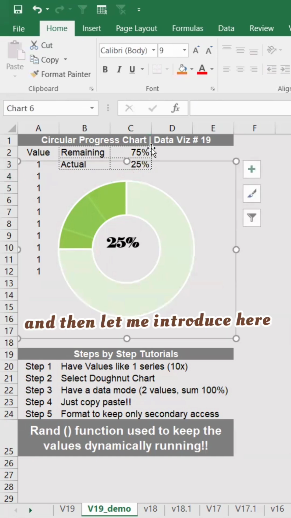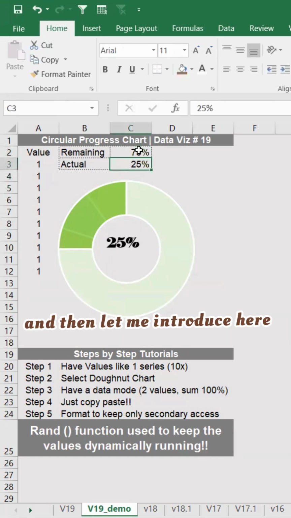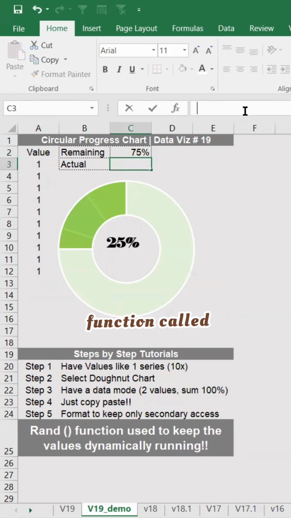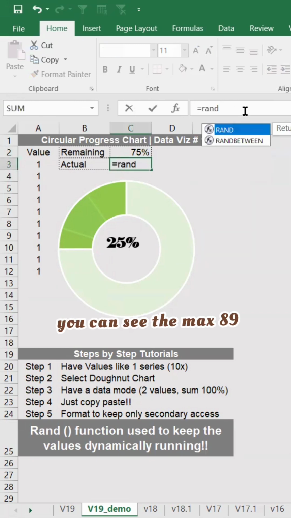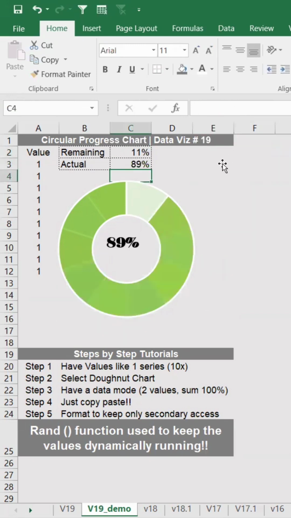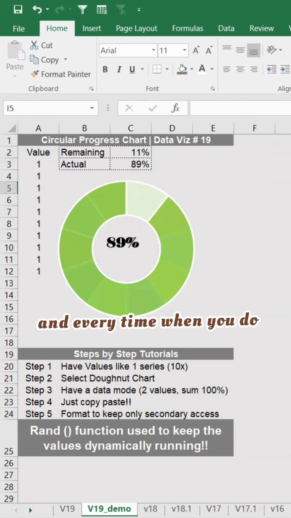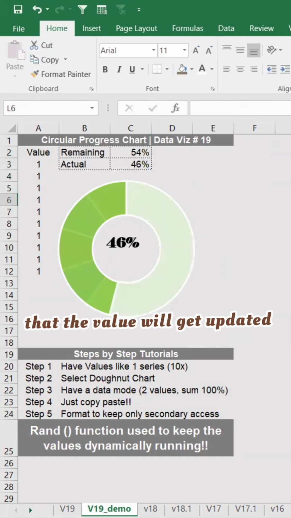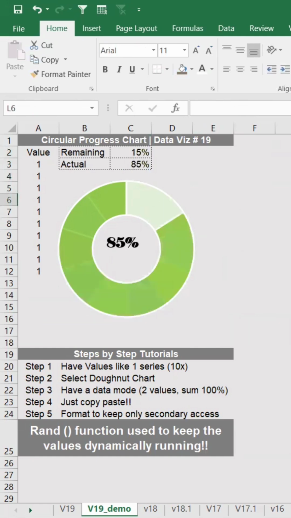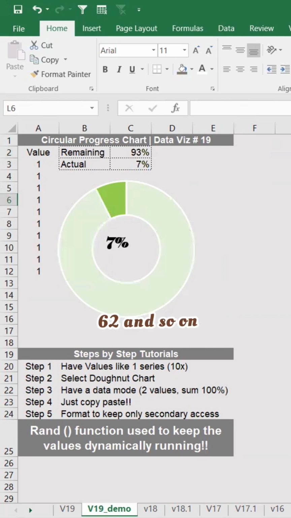And then let me introduce here a function called the random function. Now you can see the magic. 89. And every time when you do that, the value will get updated, chart will get updated. 24, 85, 7%, and 62, and so on.